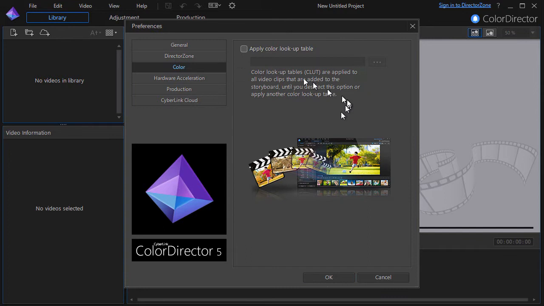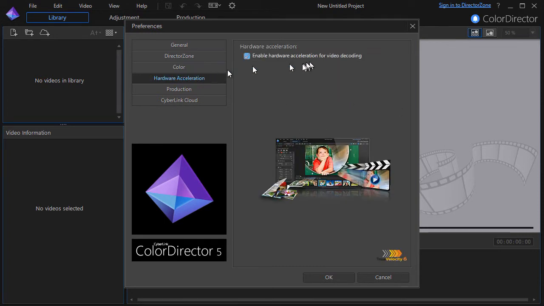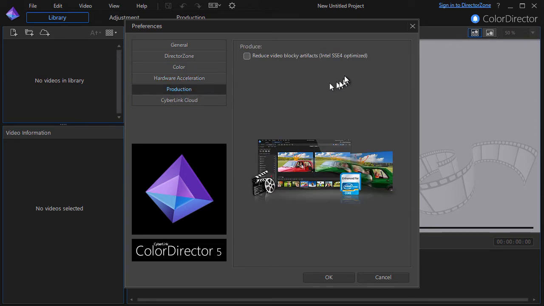You have color. This is to apply what's called a LUT, L-U-T, color lookup table. And we'll get into that later. We can do hardware acceleration. And then in production, you can reduce these artifacts if you're optimized with this Intel processor. I'm not sure exactly what that does. I'll click that on for now. If you have an AMD, obviously that would not apply.